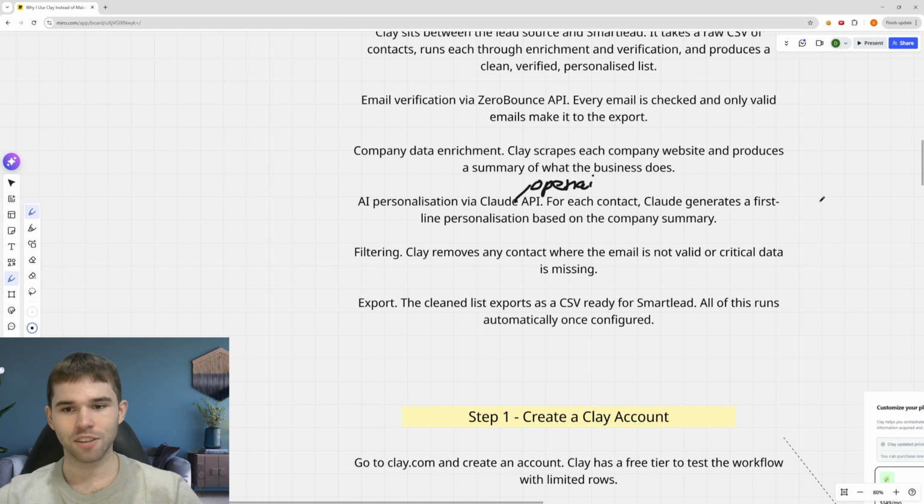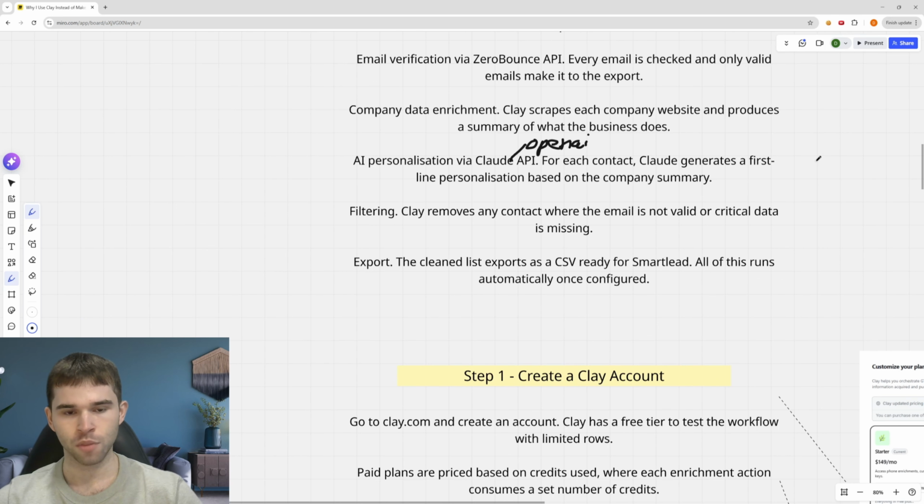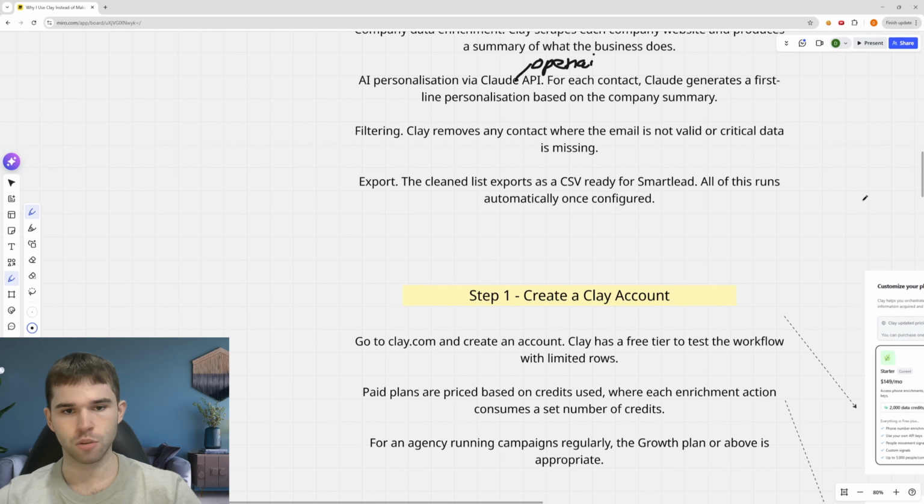Now, for each contact, the AI will generate a first-line personalization based on the company summary. And in terms of the filtering, Clay removes any contact where the email is not valid or critical data is missing. So you find that up the top left, and you just add that column wherever your output is, and only allow valid emails to be shown.